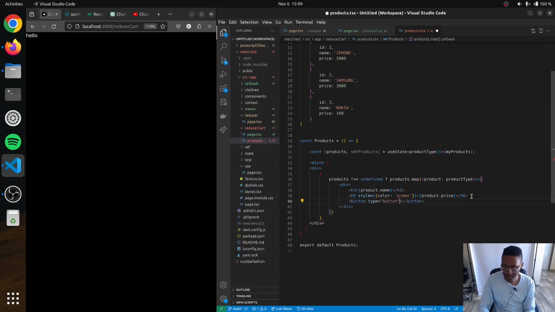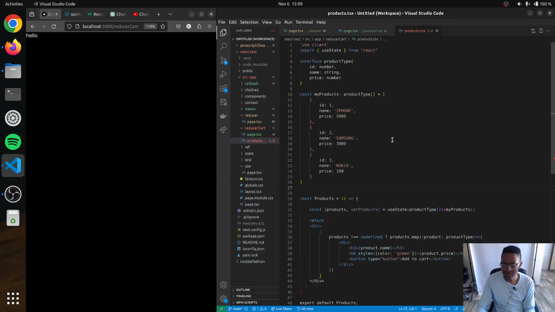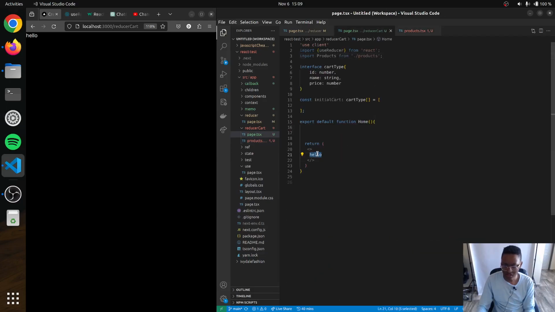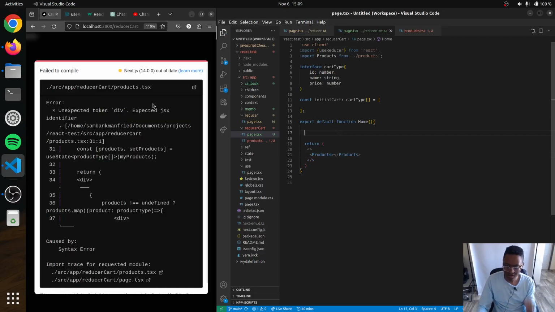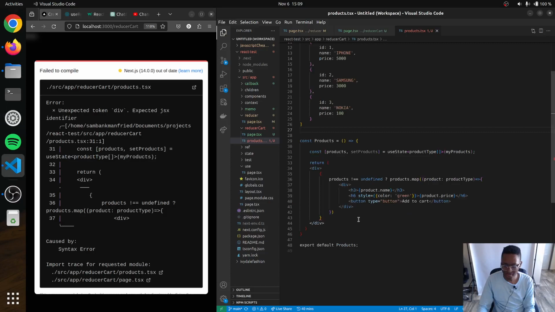Is the type button or is it type submit? I'm confused. And then we'll have a name. The name will be add to cart. And then I think that's it. We'll render products to our page. Products. Just like that. Alright, let's go. What's going on? Oh, okay.